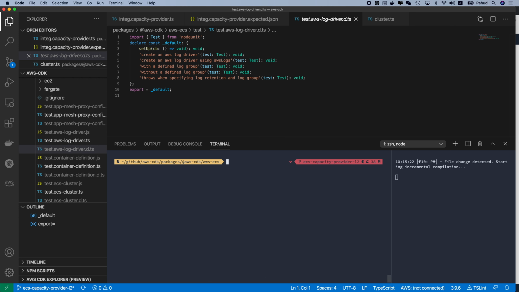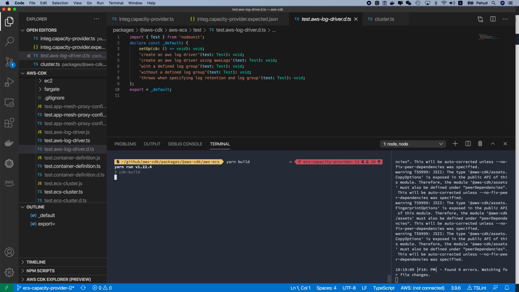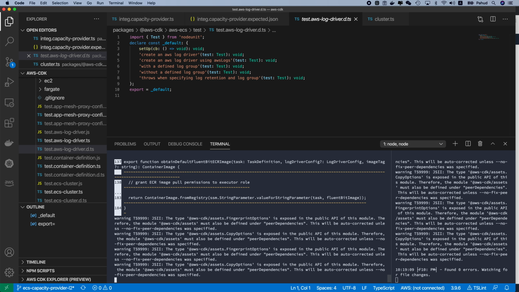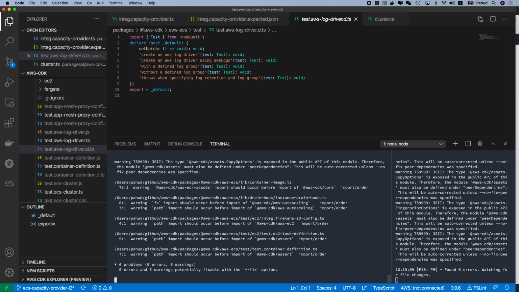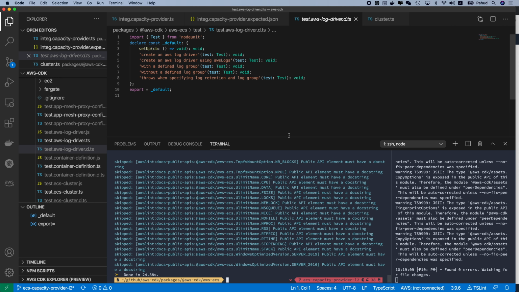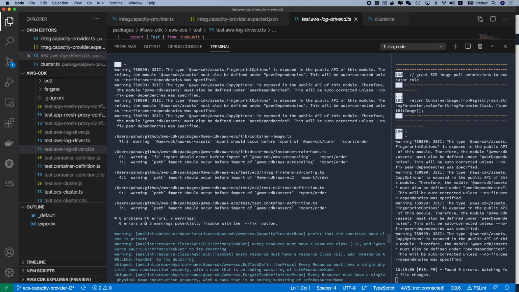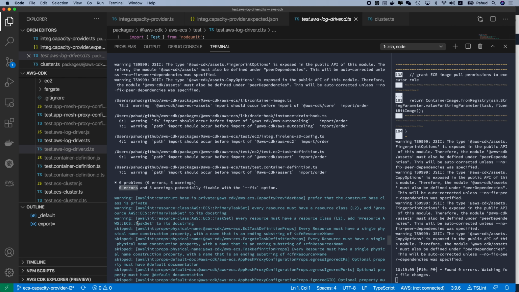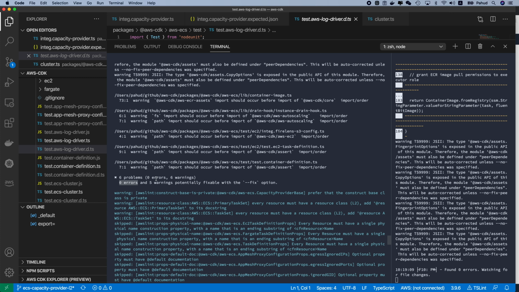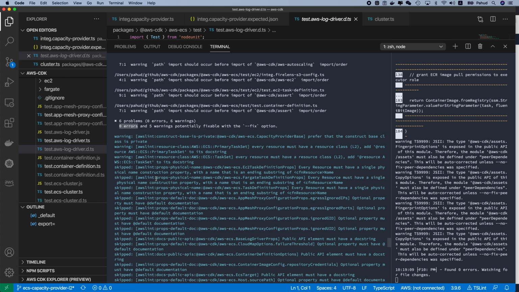Before we move to the next step, we need to run the yarn build. Build the current CDK construct, in this case, Amazon ECS from my local environment, to make sure that the construct is doing great without any error. And it will also trigger the AWS lint to make sure your coding is compliant with the coding style defined by the CDK team. So in this case, we need to make sure there's no error, zero error. And if there's any warning, it doesn't matter. We just make sure there's no error.